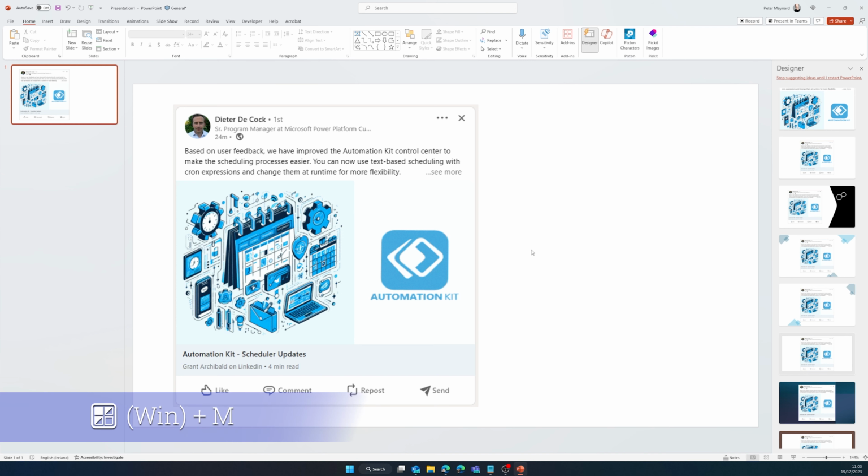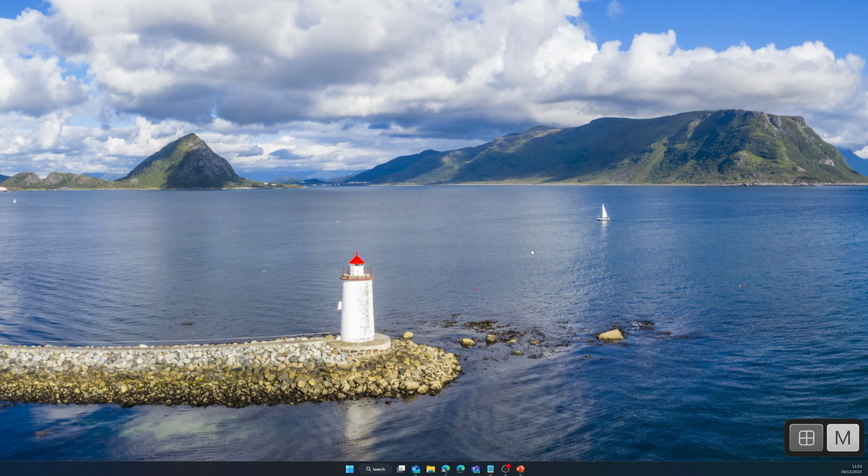If you did want to minimize everything all at once, you can press Windows and then M, and you'll notice now that all of my windows are minimized and I'm not touching the keyboard anymore, and now I just go back to my screen.